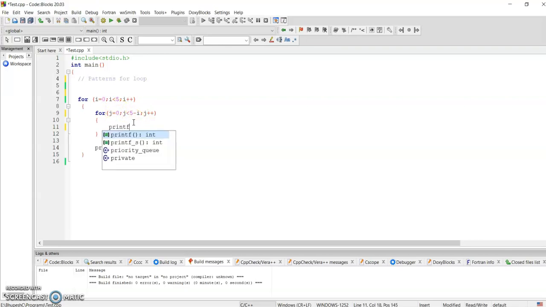So let us see here. I will use only printf. What we need to display is percentage d, and I am displaying the star, so I'm putting it in a bracket.